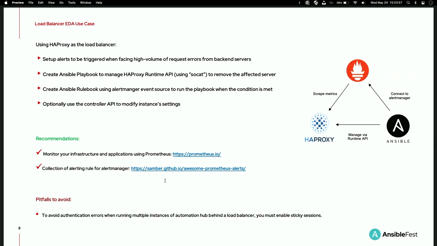One thing about Automation Hub, I have a note here: since we are on the load balancer topic, make sure that you enable sticky sessions. This is not in the documentation, and the installer is going to fail, and you're going to try to find out why it's happening. I think you have already experienced that. It's just sticky sessions.